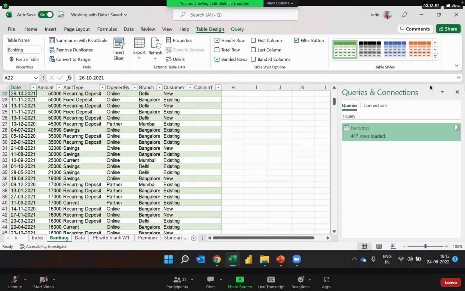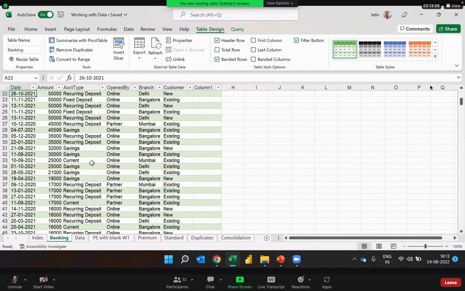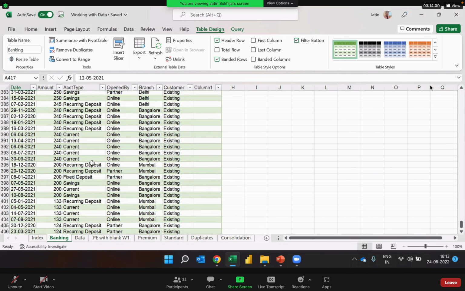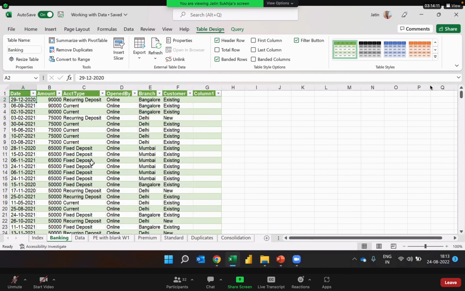You can close this window which is there on the right. And this is the data which we have. And this is not a hyperlink. I repeat, this is not a hyperlink. We have imported this data from the notepad file to my Excel file.